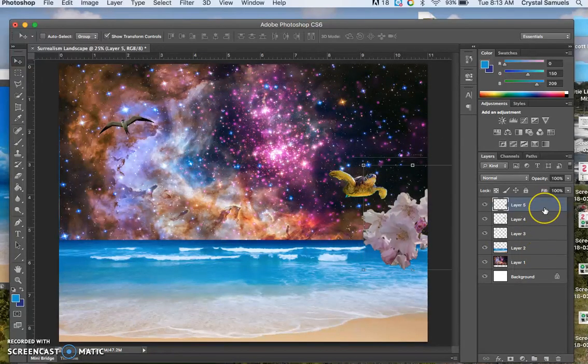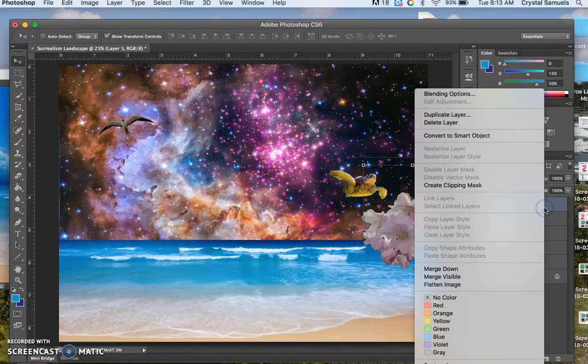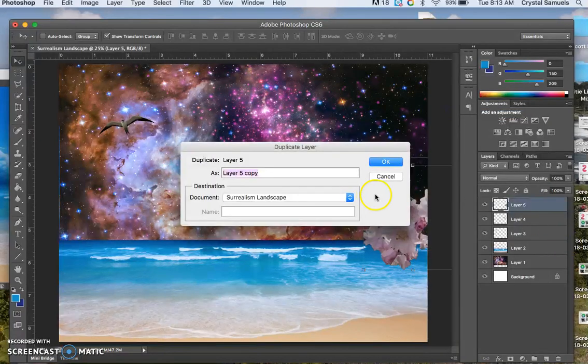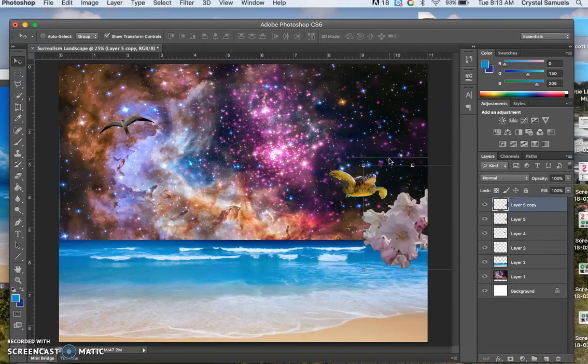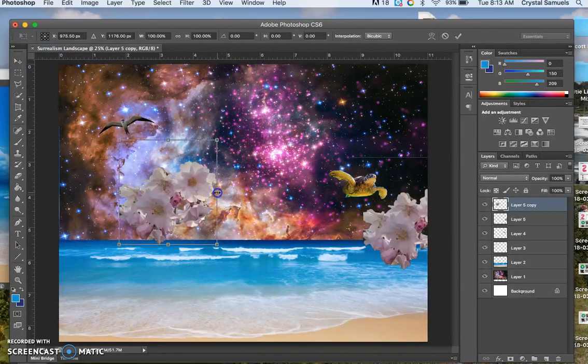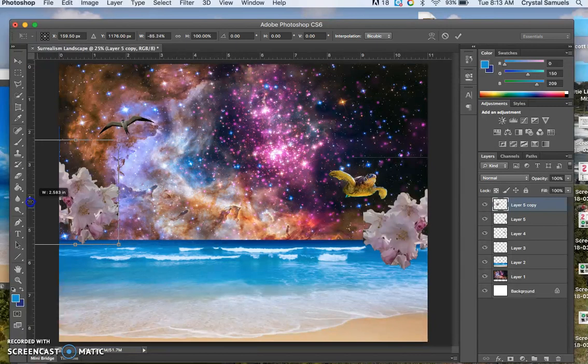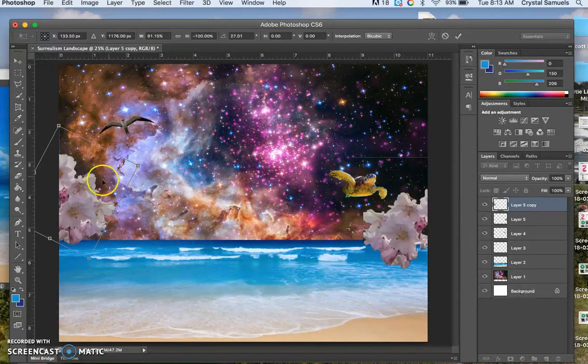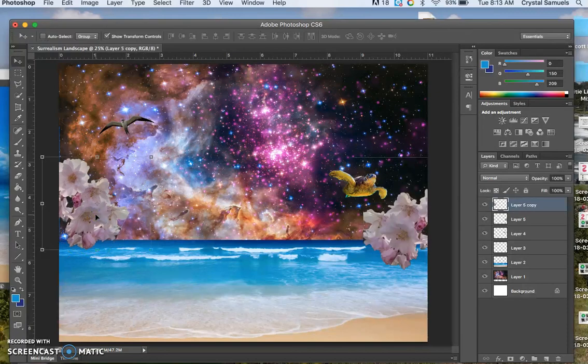And if I want to duplicate a layer, if I hit Control and I click on this, I can click Duplicate Layer, and I'm going to make a copy of this. So now I have a duplicate of this that I can move around, and let's say I want to flip this. So if I click and drag this over, and if I want to spin this, I can. So I'm going to do that.